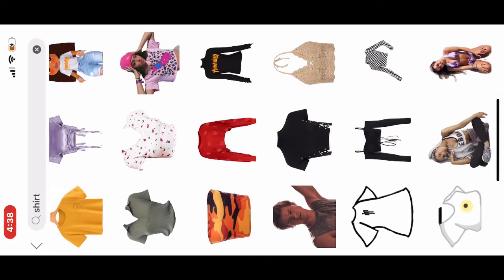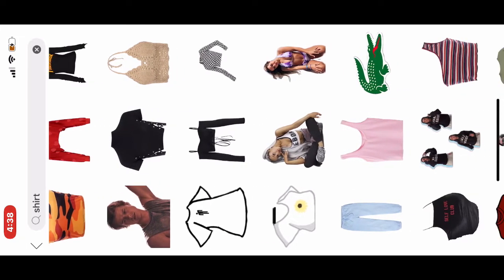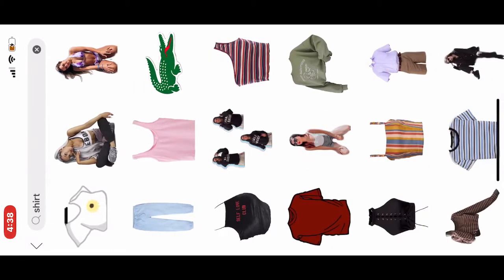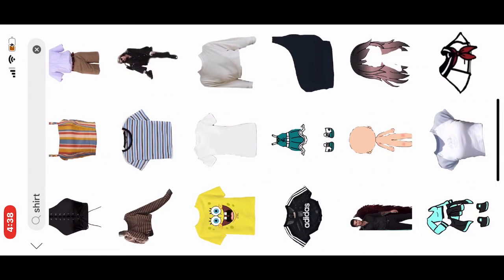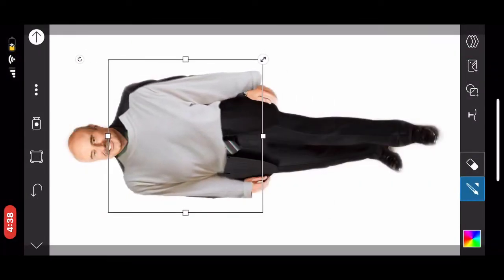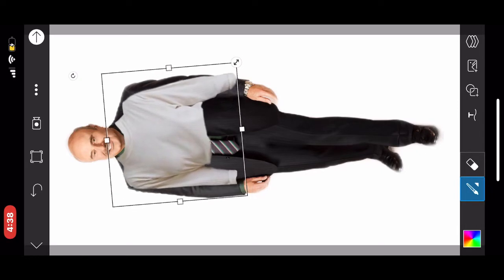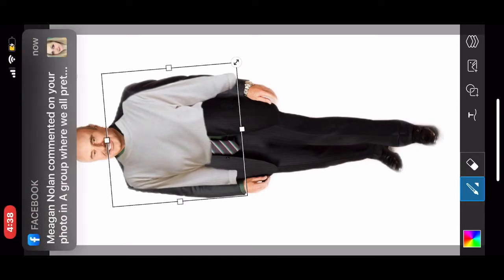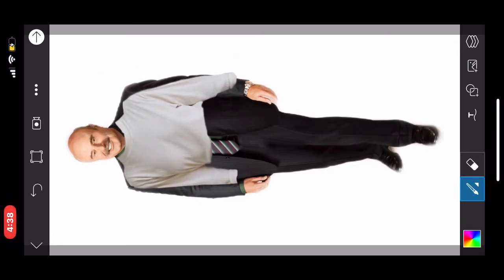I should have sped through this part. I guess it just goes to show how many options there really are. So I picked this long sleeve crop top, and as you might have seen before, I added a new layer. So this is on top of the other one. So if I were to erase part of Dr. Phil, then it wouldn't be erasing the new shirt.